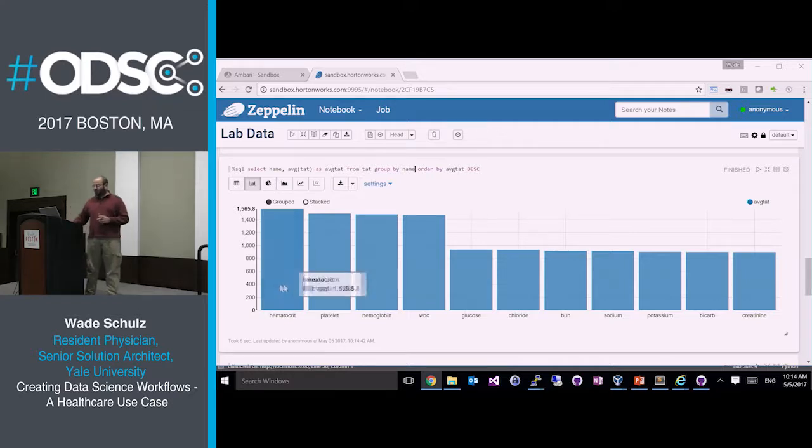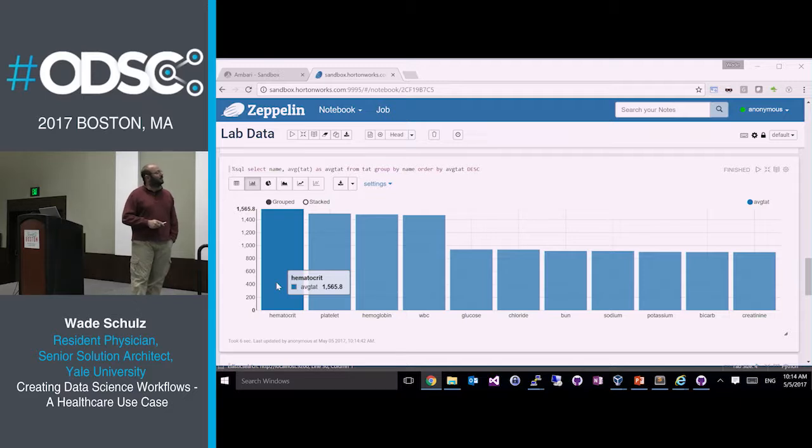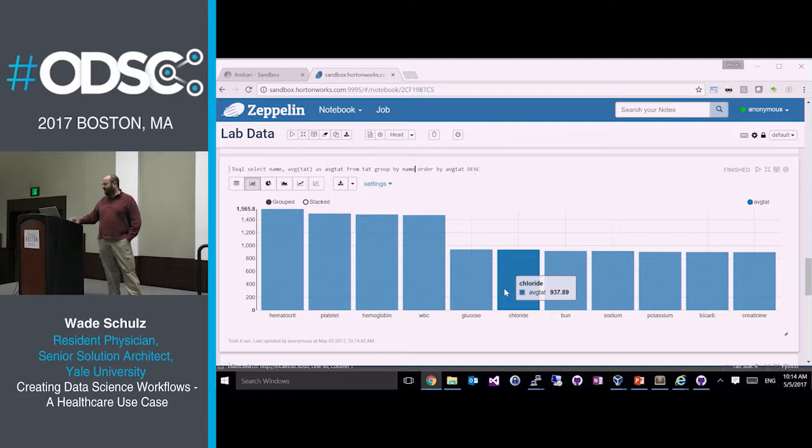And so if we look at these, we can see that on average, our CBCs are taking about 1500 to 1600 seconds to result, while all of the components from our basic metabolic panel, which is a slightly faster test, take about 900 to 1,000 seconds to come out. So again, by doing this, you can put together your analytics pretty quickly.